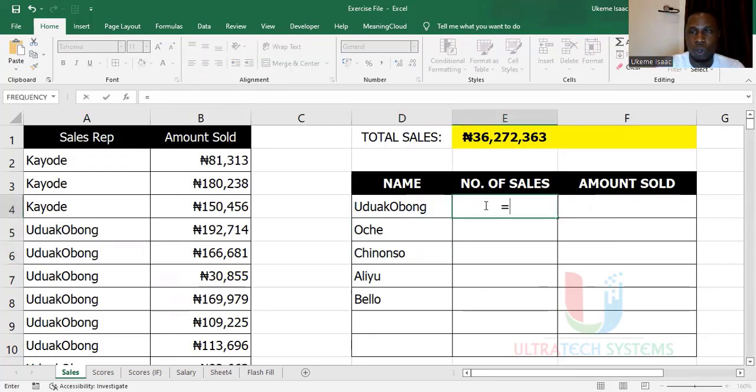So we can say is equals to here. We're now saying COUNTIF. The COUNTIF is different from COUNT. COUNTIF is logical. You can say count the number of cells within a range that meets the given condition. So a condition will have to be specified.